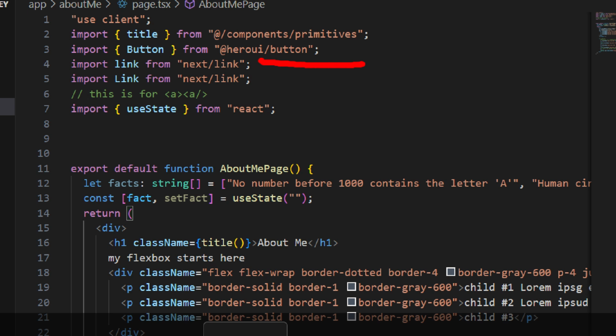Control S. Okay. Now our button's back to normal. All right? You can read this part right here as a sentence. The button as a link takes us to this link right here when the button is clicked. Does that make sense?